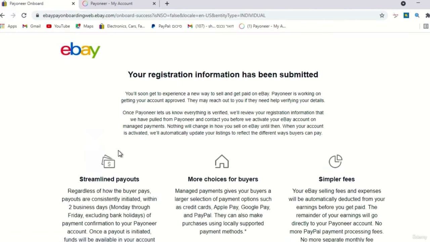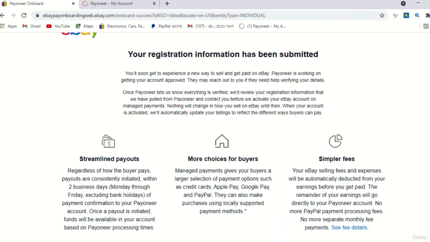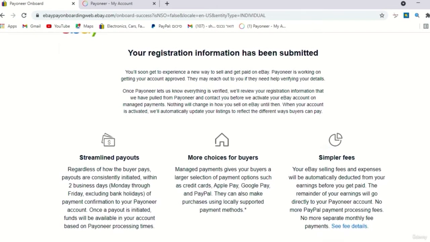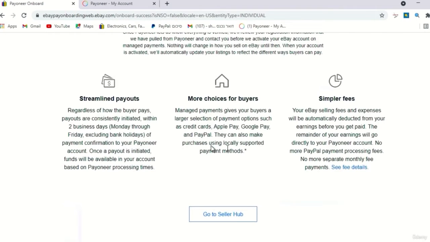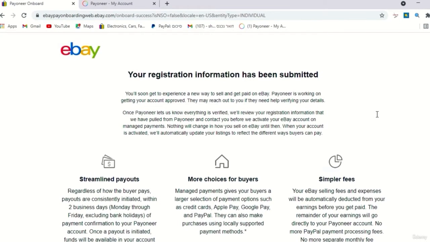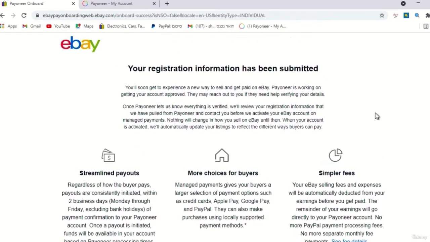So here you can see your registration information has been submitted. You'll soon get to experience a new way to sell and a new way to get paid on eBay. Payoneer is working on getting your account approved. They may reach out to you if they need any more information. So of course here you see some more information about what we talked about a little bit earlier, and basically from here we just have to wait. And you should receive an email telling you welcome to eBay's managed payments.